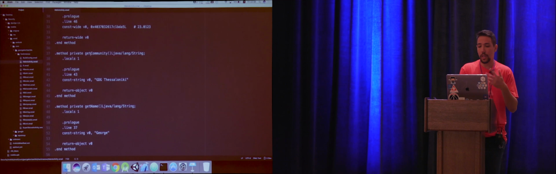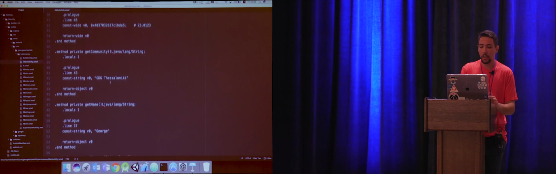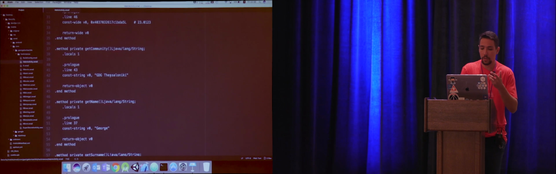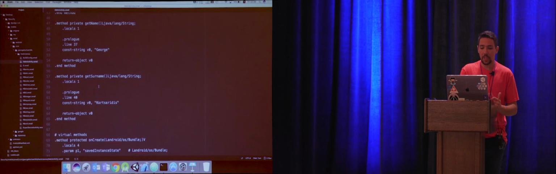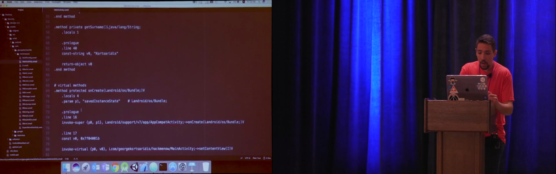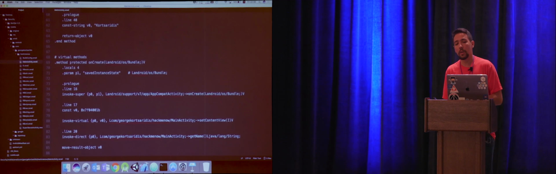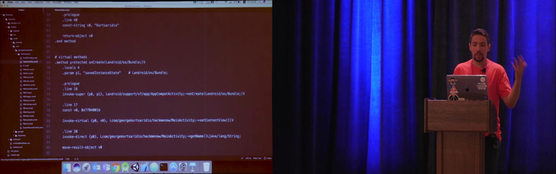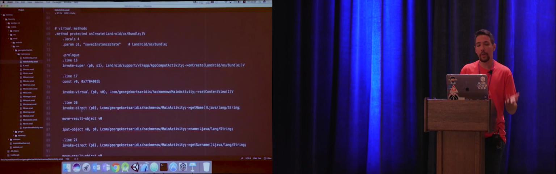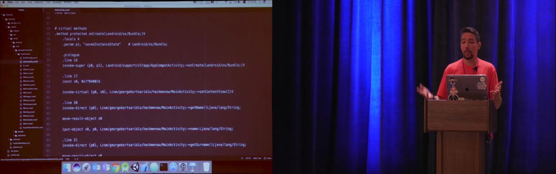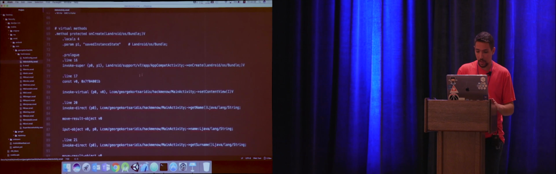Then we're going into getCommunity. Again, it's a private string. It creates a constant string v0 of GDG Thessaloniki and returns that constant. The same for name, same for surname. Now let's go into the virtual methods, which are the actual methods of the system. Of course, we have the onCreate method. First things first, they are invoking AppCompatActivity.onCreate, which is the super.onCreate in our Java code.